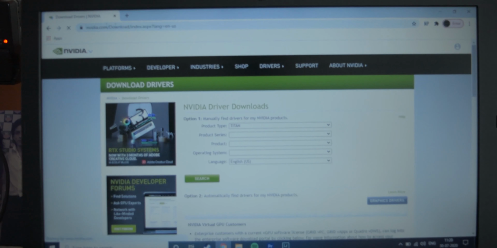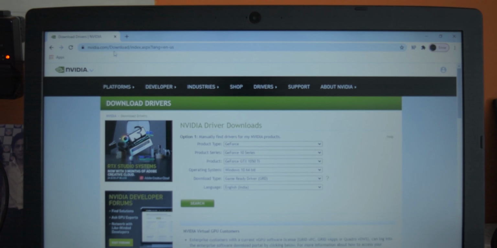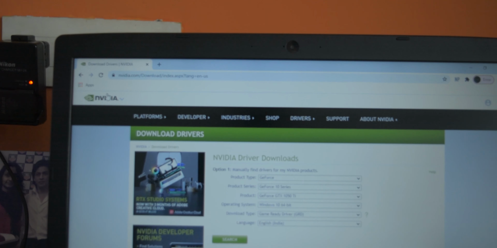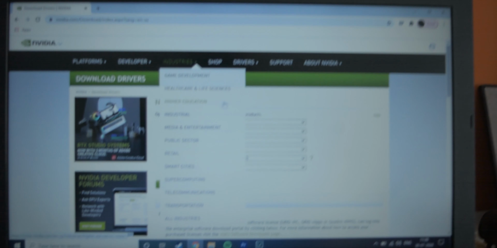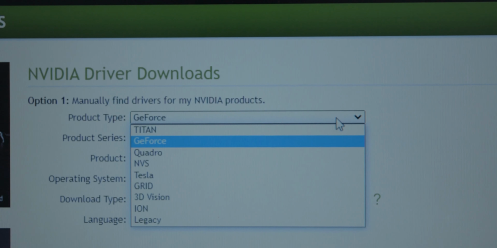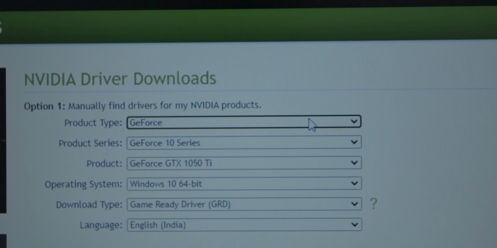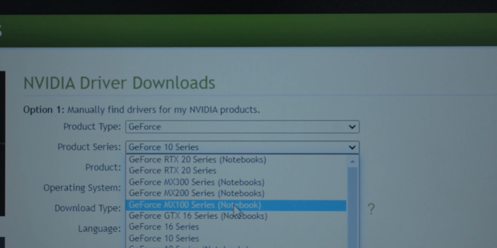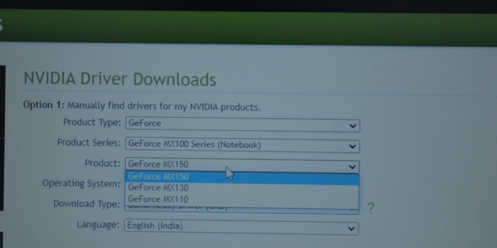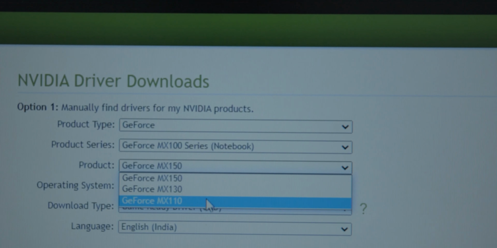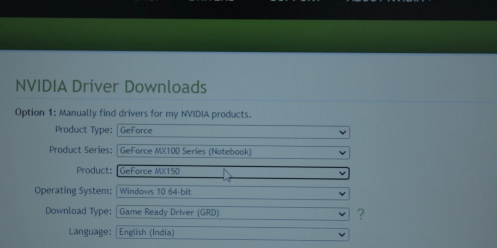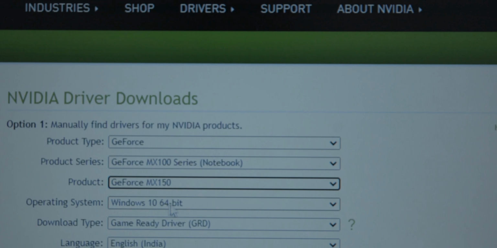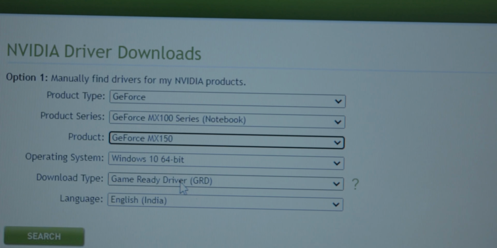So basically, when installing drivers, you better go to the NVIDIA download drivers page. So go to the NVIDIA website, or whichever your graphics card is, and what you have to do here is go to GeForce 10 series, then go to MX 100 series for notebooks. Then you get the obvious MX 150. If you have MX 130, then don't even bother video editing. Then Windows 10 64-bit, then game ready driver.